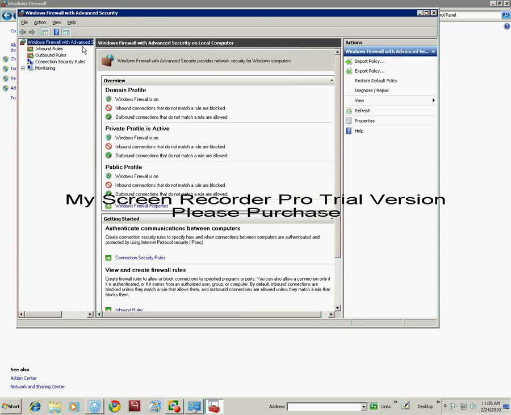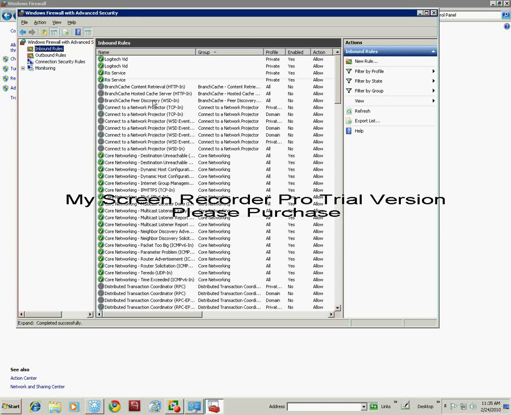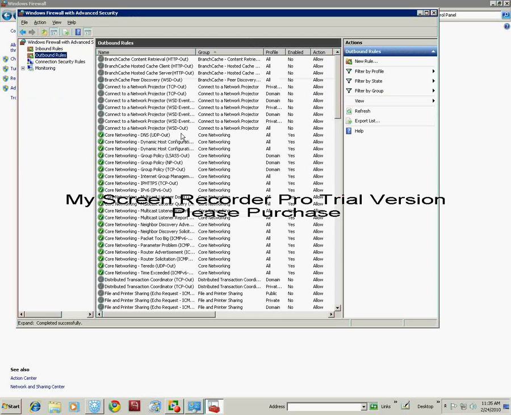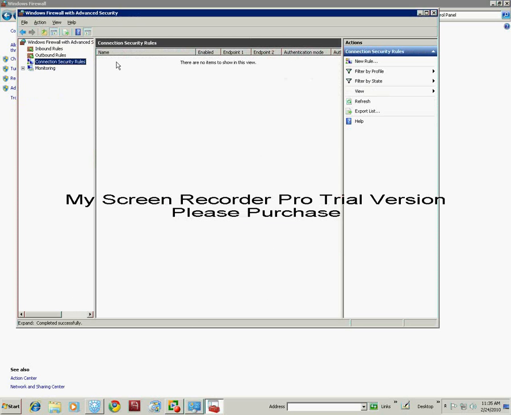This will give you Windows Firewall with Advanced Security on your local computer. It'll say Windows Firewall is on. Outbound connections that do not match a rule are allowed. These would be your inbound rules. These are your outbound rules. And these would be your connection security rules. And this would be your monitoring.